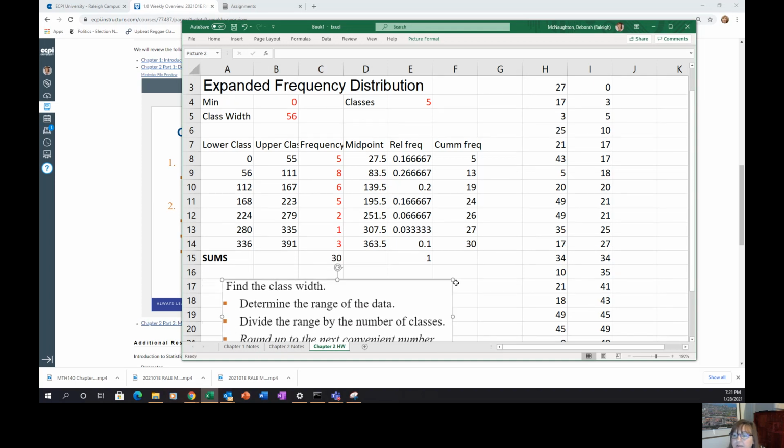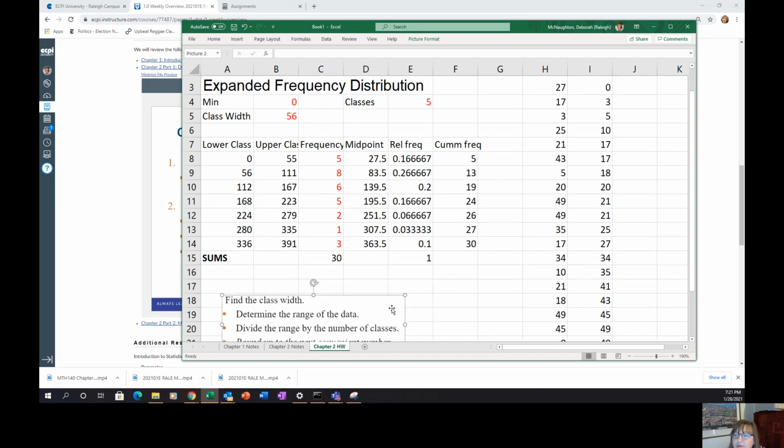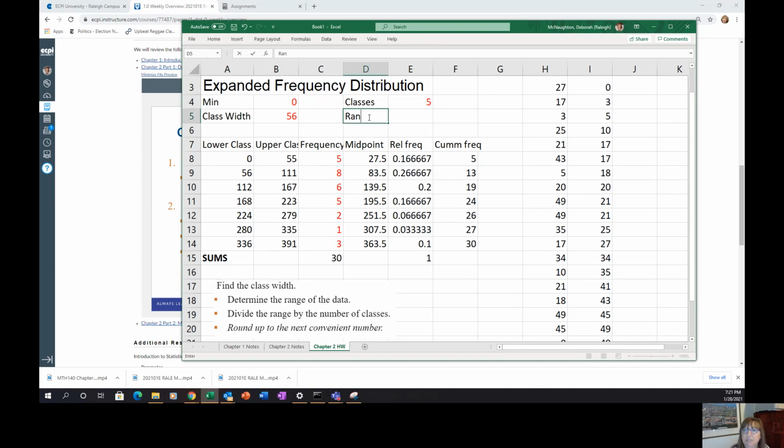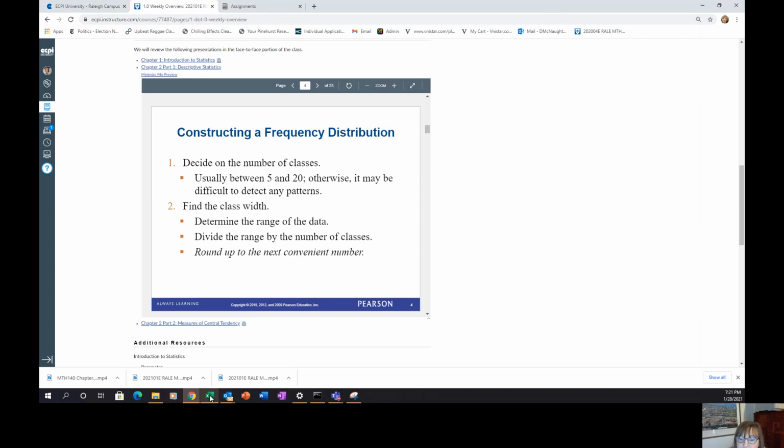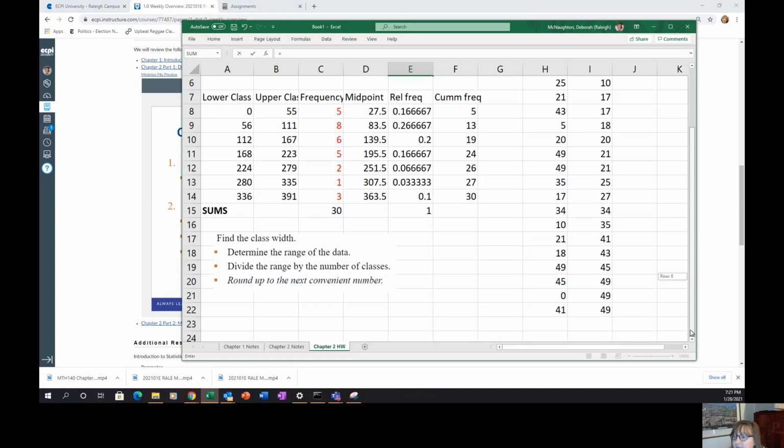In order to calculate the class width, I need the range. So let's add in also the range. And the range is the maximum minus the minimum. So this is going to be the maximum value.